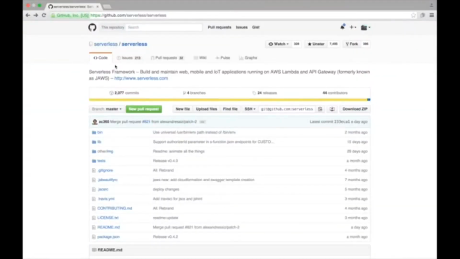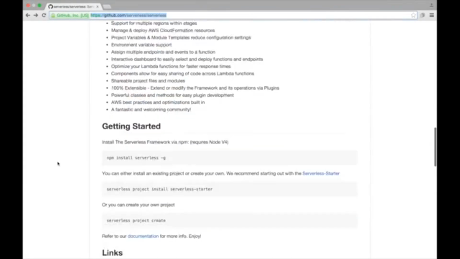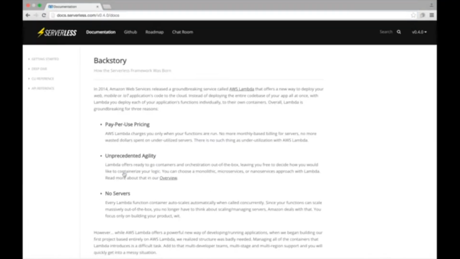A good starting point to learn about the serverless framework is the serverless GitHub repository, where you find getting started and some documentation that gives you more info on how projects are structured, how templating works, and so on.